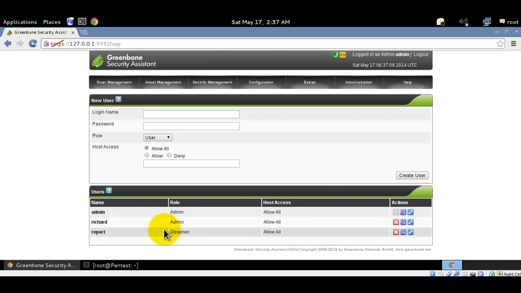So that's it, you already have three users over here. You can delete if you don't want it, or you can just keep it depending on your needs. And by default there is an admin which you cannot delete.